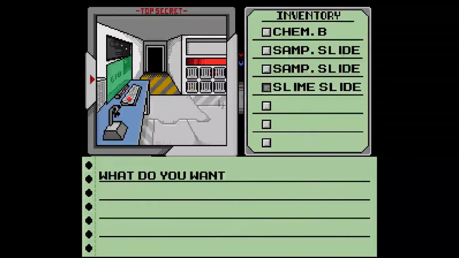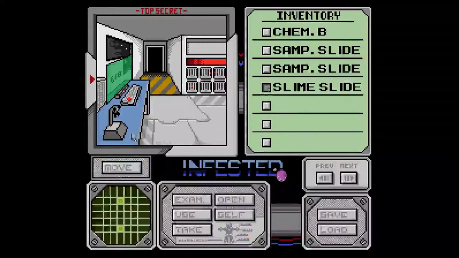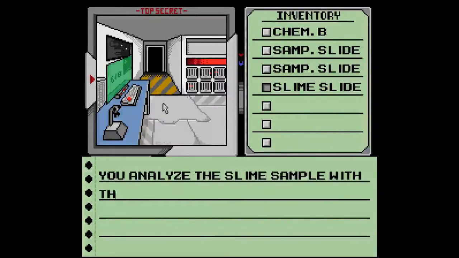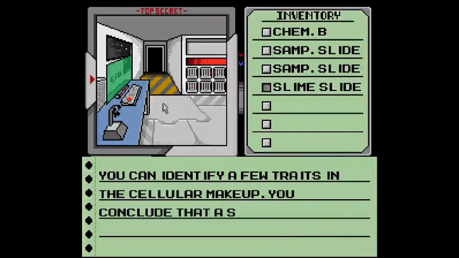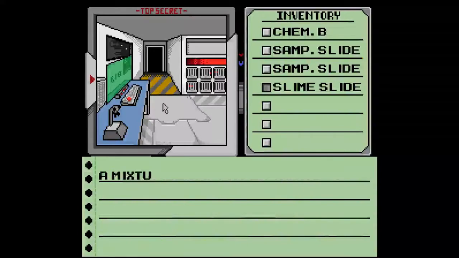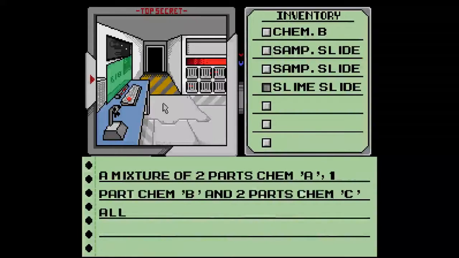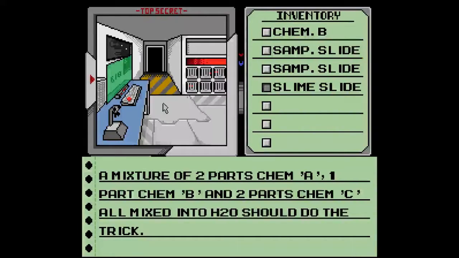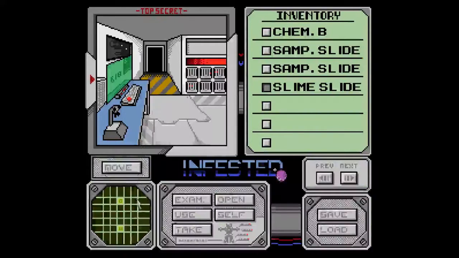Use the slime slide. What do you want to use this on? The microscope. You analyze the slime sample with the microscope. You can identify a few traits in the cellular makeup. You conclude that a specific chemical mixture will disrupt the cells. A mixture of 2 parts Chem A, 1 part Chem B, and 2 parts Chem C, all mixed into H2O, should do the trick.